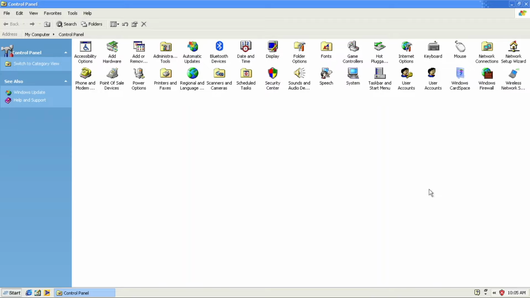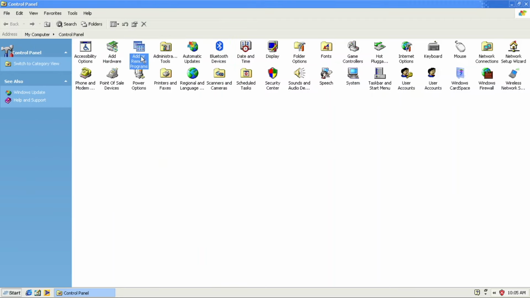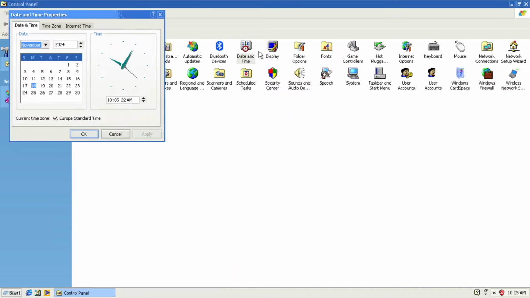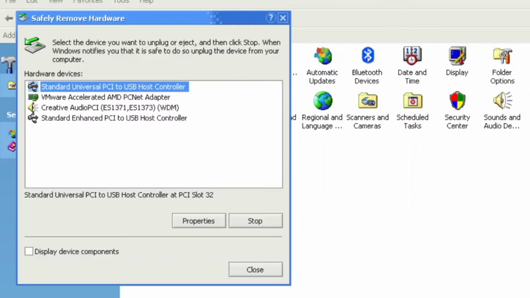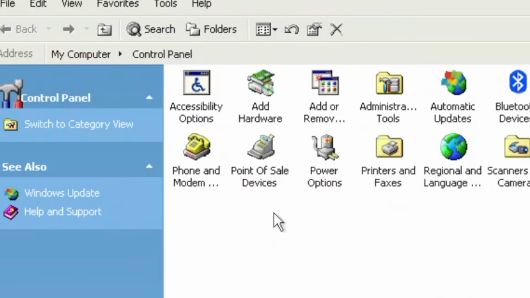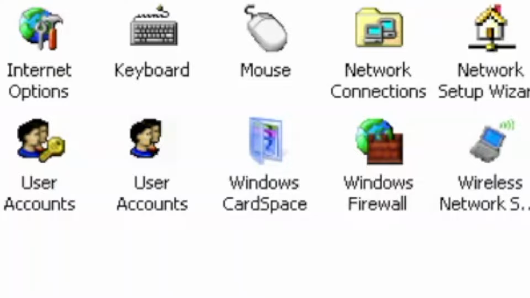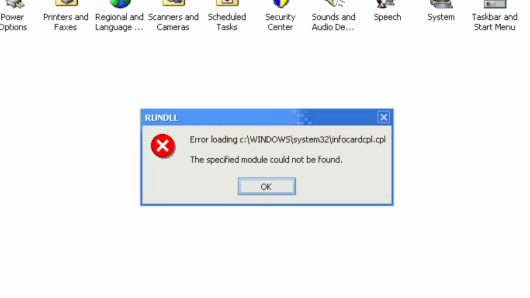Okay, control panel. Although the control panel uses classic view by default, it still offers category view if you want to. Most applets work just like Ewinders XP does, but there are additional applets such as hot pluggable devices that essentially is safely remove hardware, point of sale devices that serves as a way to configure PC that's used in grocery stores, card space that has the most out of place purpose and icon design, and it doesn't even work.